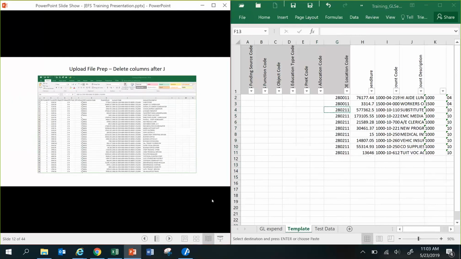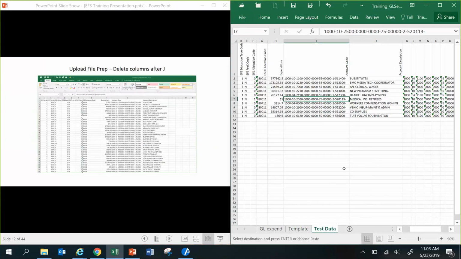This screen shows the file with all EFS codes assigned. Also note that there are a number of combinations of EFS codes that are not valid. For example, you can't report a teacher salary object using a transportation function. These are specified in the user guide.